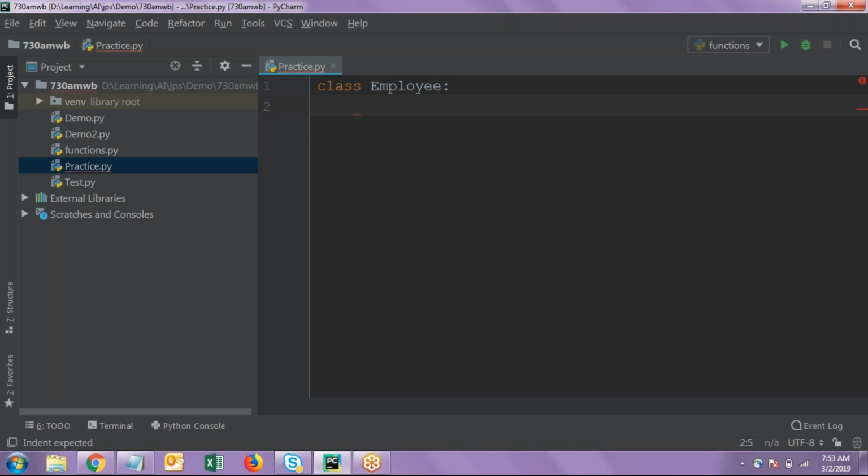A class is a group of variables and a set of methods. And we may also have a constructor inside a class. This is a typical template of a class.